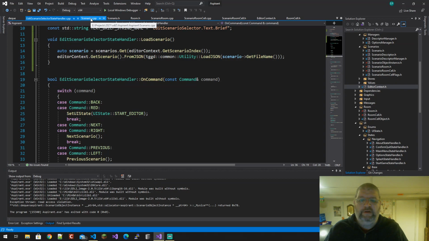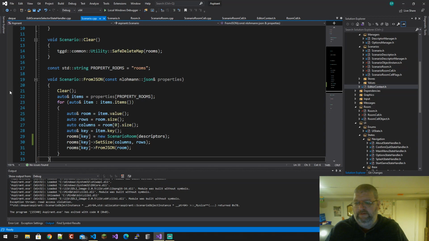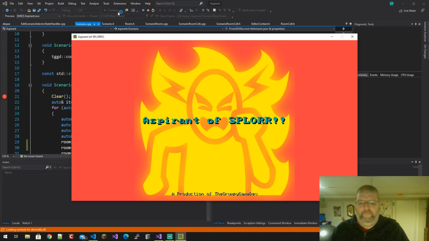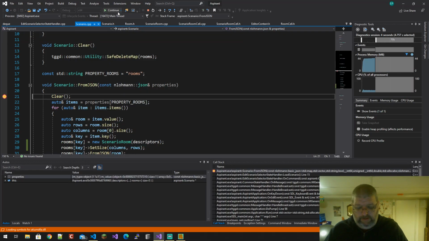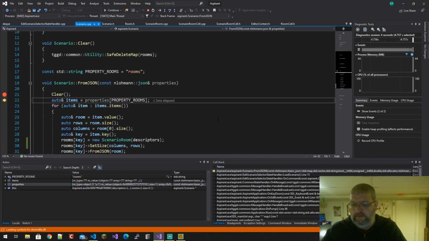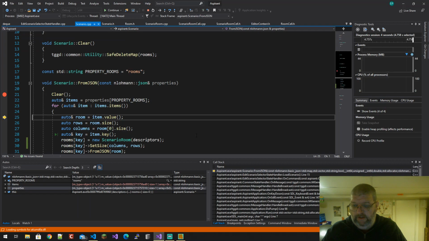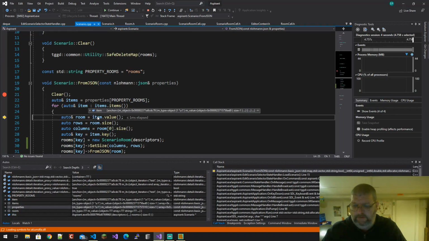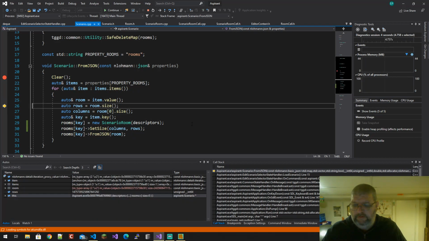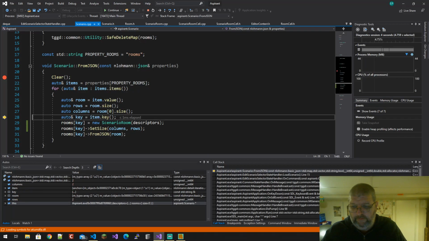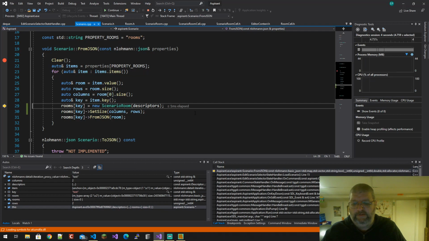We start with scenario, right? Scenario from JSON. Right now, so this is what we're going to do. Open that one. Okay. So, we're going to clear. Then we find here's the items. Items is some stuff. So, for the items, that's the room. Rows is what? That's two. And that's two, so that's good. So key is, it should be test. Yes, it should.